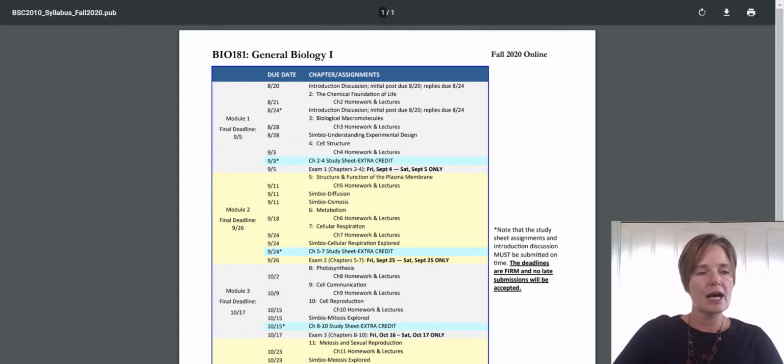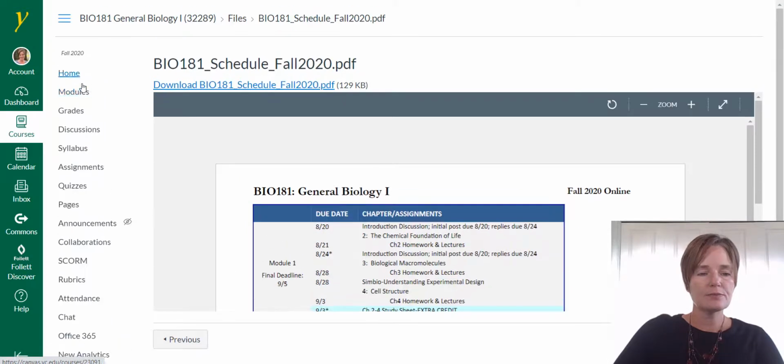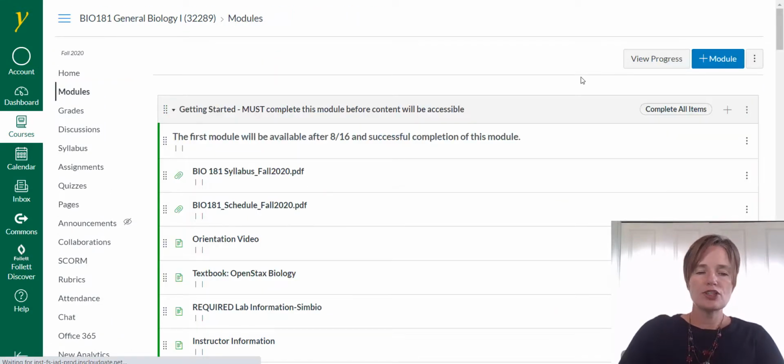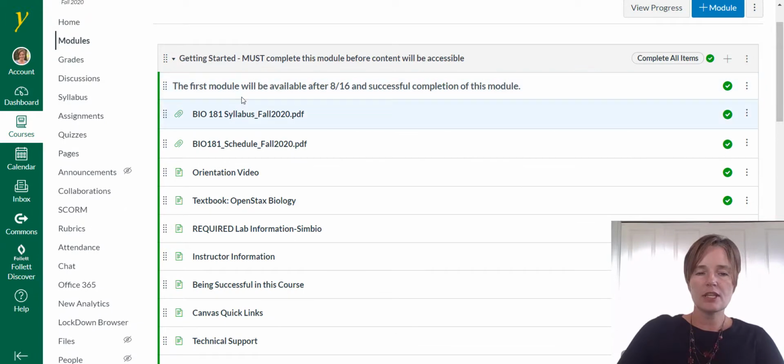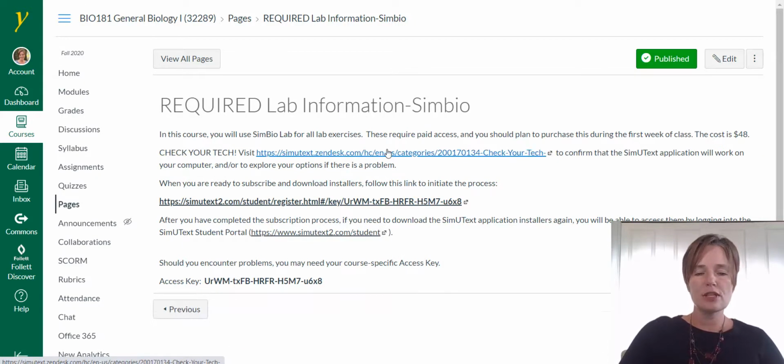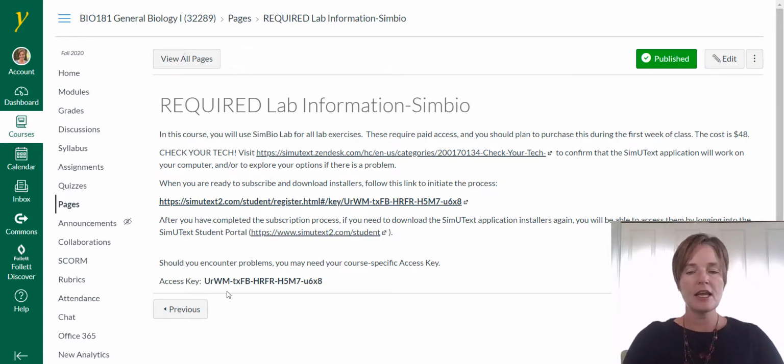Okay, so if we go back to the course itself, go back to the modules, I want you just to see what they look like. The getting started one, again, that's the one where you're going to find all of your just course related information and how to get set up and started. The lab information is here. This gives you the link that you'll need to actually get your lab access, and you can use that course specific link. There's also an access key if it asks you to put in an access key. But again, this is something that you're going to need to purchase, so please be prepared for that. But it is the only required expense for this particular course.